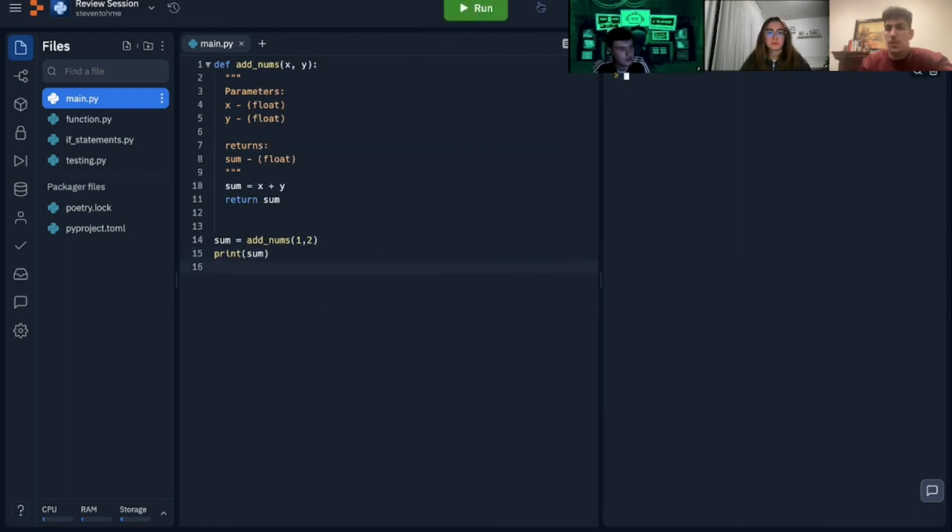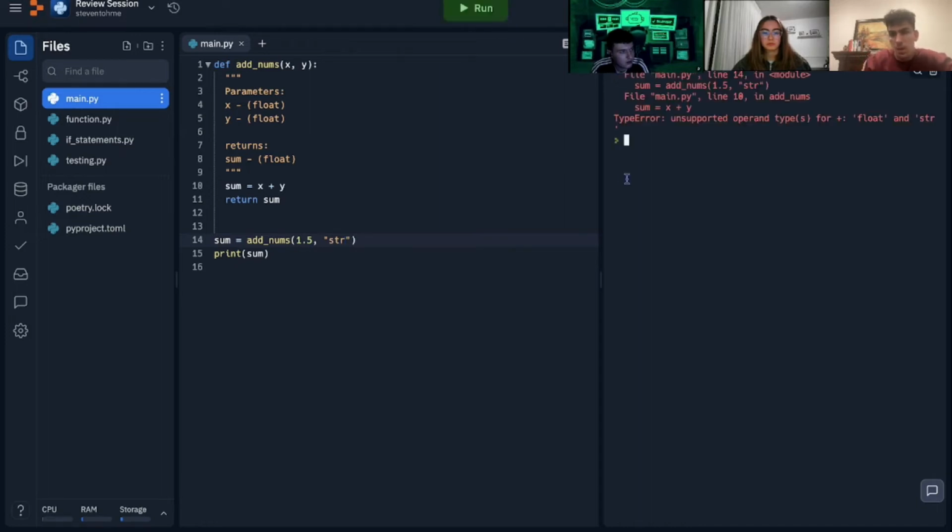So this is going to execute perfectly fine. As we know, 1 and 2 can be added together with no problem. So 1.5 plus 2.5, for example, is going to return 4.0 because 1.5 plus 2.5 is 4. Let's say, for example, somebody messes up and doesn't read our docstring. They enter a string instead. It's going to give us an error because we can't add a string and a number.